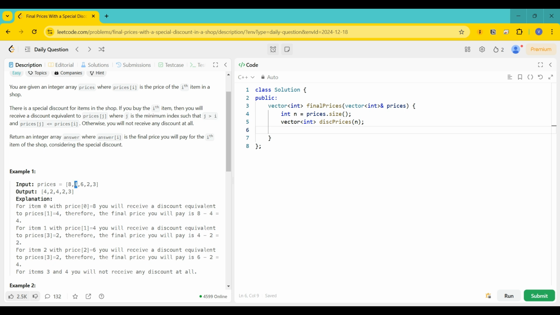Again, if we go through 4, we look for the first value at a greater index which is less than or equal to the current value 4. So 6 is greater, so we cannot take that. 2 is less than or equal to 4, and the index is greater than the current index, so we can take 2. So 4 minus 2 is 2. It's a very simple logic.